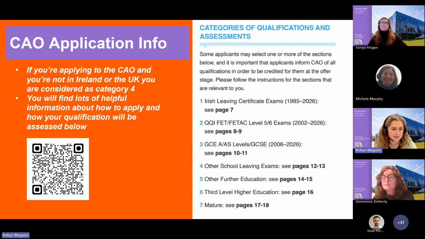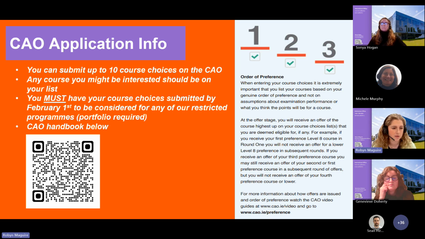So when you're applying to the CAO, you have to indicate what qualification you're presenting, okay? So if, for example, like Stefania, you're from Greece and you're presenting your Greek high school qualification, you tick category 4 other school leaving exams. So you're telling the system that you're presenting another European qualification, okay? So that's what you would indicate on your application. You don't need to submit your documents. You don't need to put anything in there other than you have a CAO application on February 1st and that you've submitted your preferences, so your course choices.